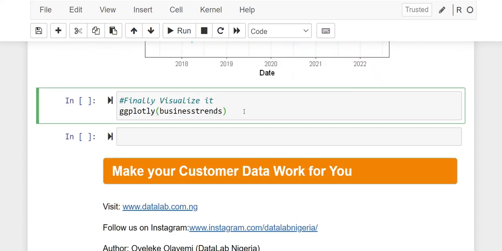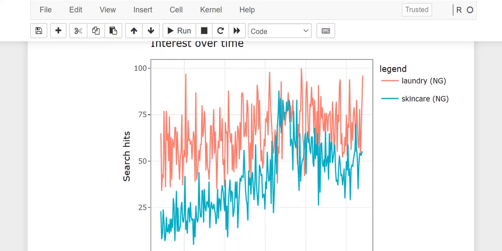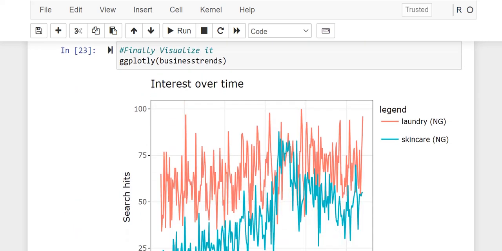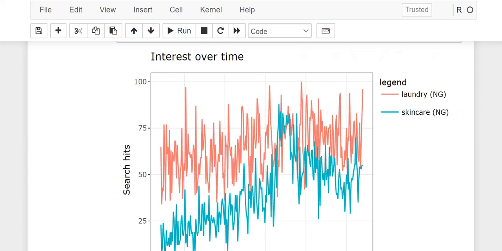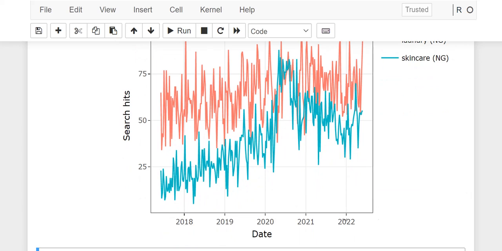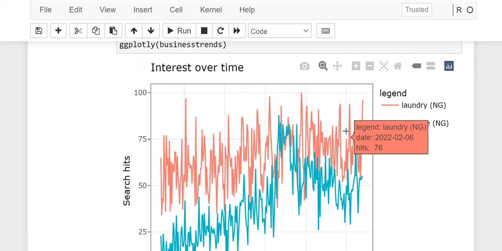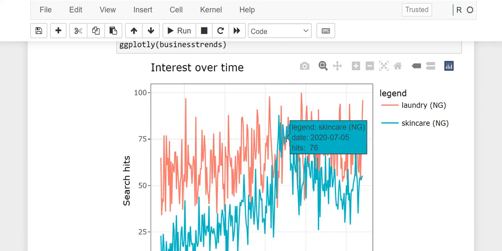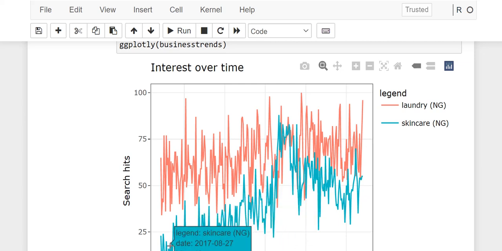So right now I'm going to visualize it using ggplotly. Okay, it's going to take some time. So it's up now, and you can see it is very interesting, very much beautiful compared with this. Right now this is more interactive, as you can see. So you can check the trends from 2018 to 2022. Okay, so right now you can still see that the laundry business is more trending compared with the skincare business, and that has been over time.